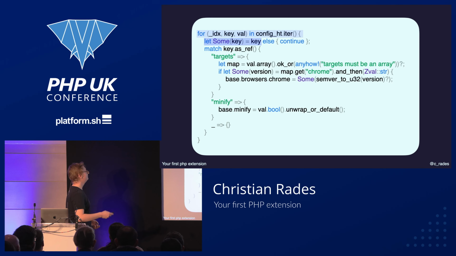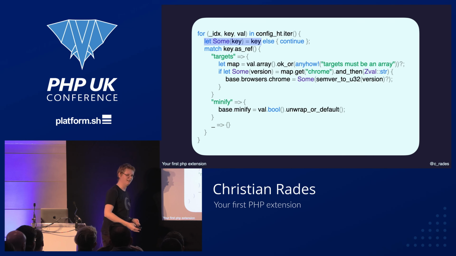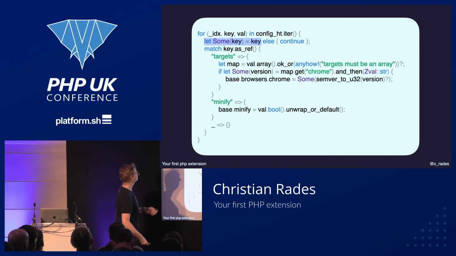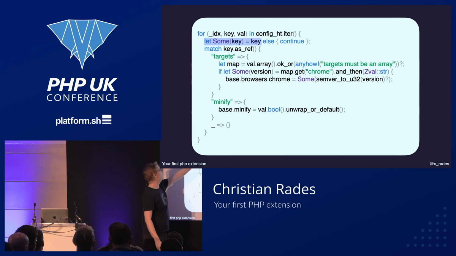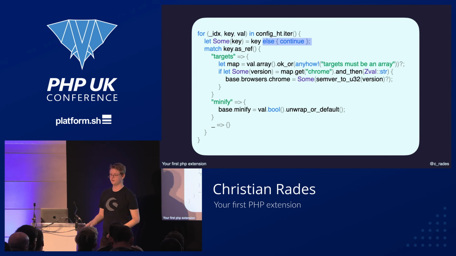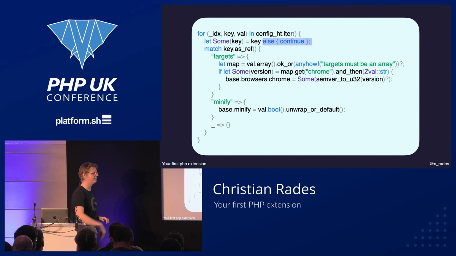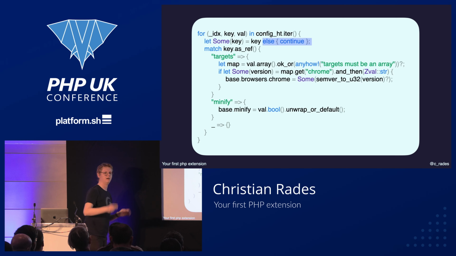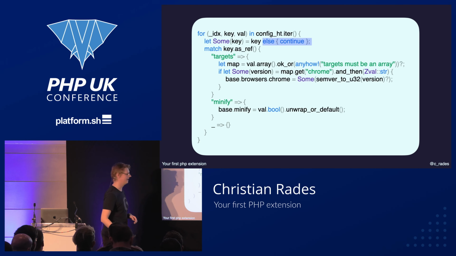Now, because the key is optional in PHP, again, we also have to match it against our optional type, because, well, you can just insert a numeric key. And in this case, we wouldn't have a string key. So we match it, and again, we have an else block, but in this else block, we do the very not so proper way of just continuing with the loop, just whatever. It's data we didn't expect, but don't care. The error messages will come later.